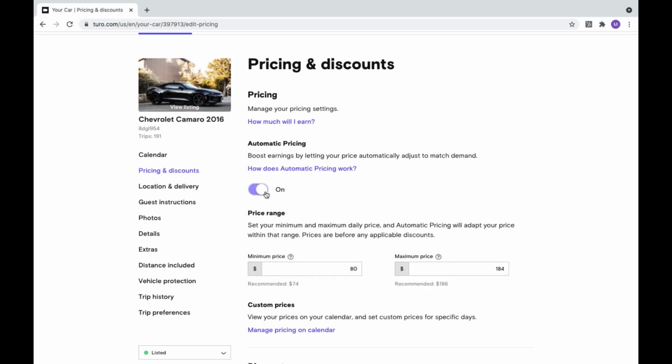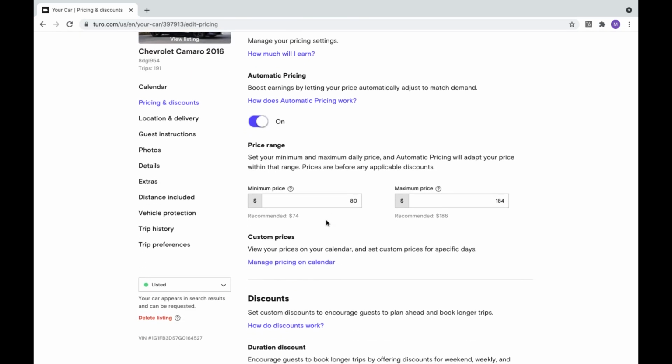So having it on is cool because it's going to fluctuate. If I kept it at 113 every day, it's not going to get booked as often, because sometimes 113 is way too high for this car. Sometimes 113 is way too low for this car. So having automatic pricing is very helpful, and I've noticed that it does help a lot. I just wouldn't rely on it 100% of the time.